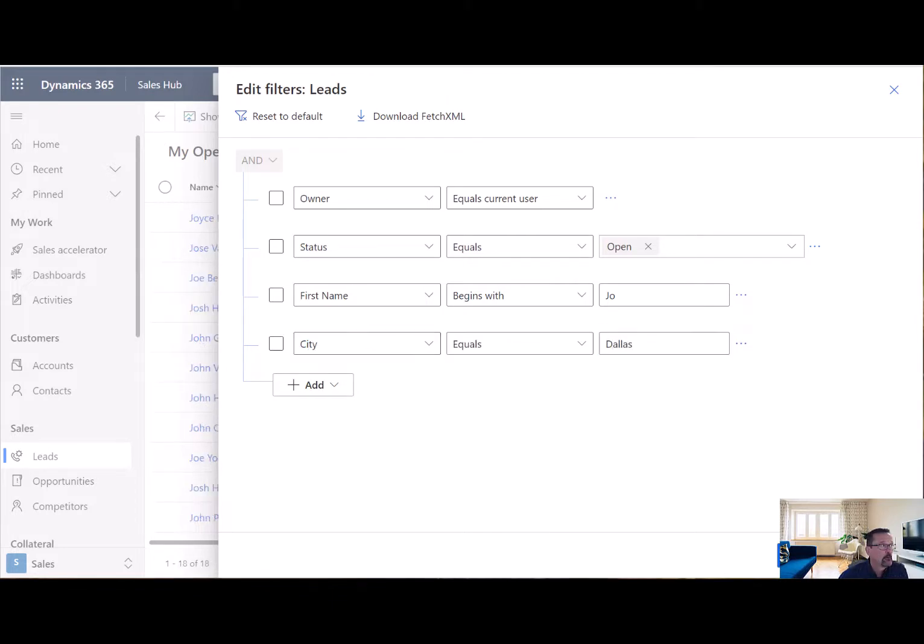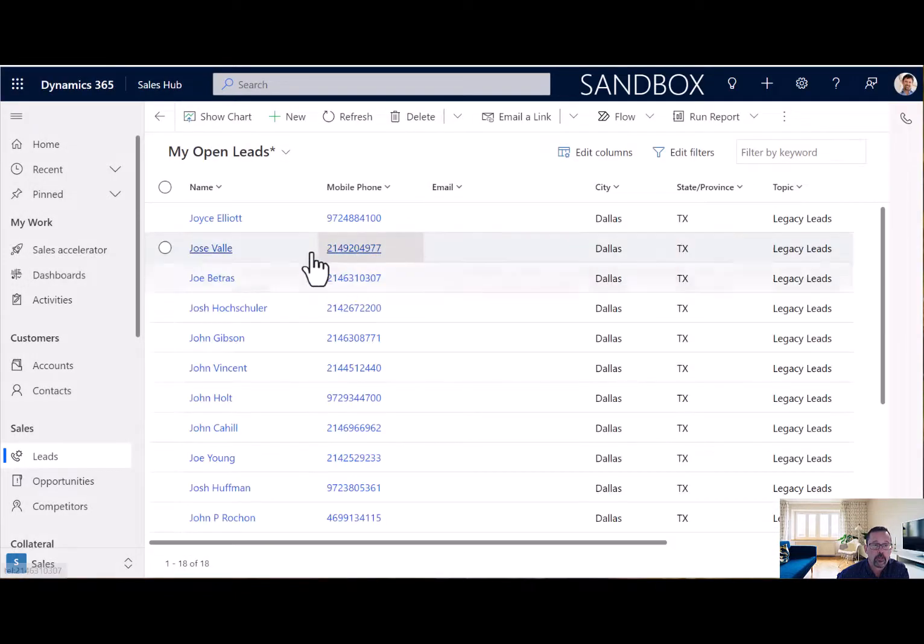Dallas. So I'm going to set my filter to be what we started with, where first name begins with some combination, in this case JO, city equals a particular city, and then when I apply that, you'll notice that that returns that small number of records, 18, and I have everything listed the way that I want it.